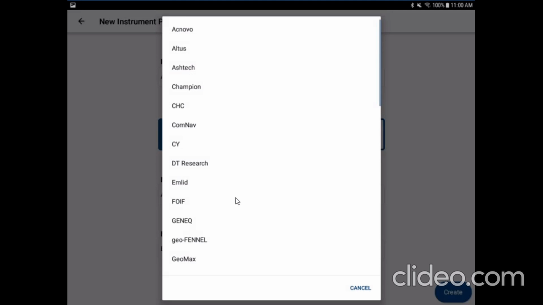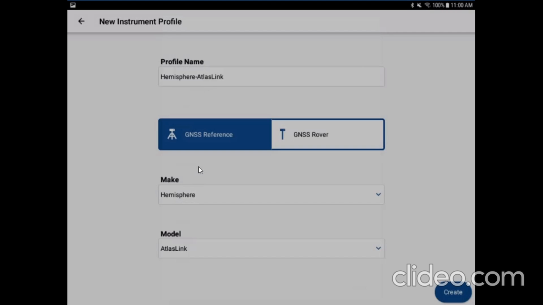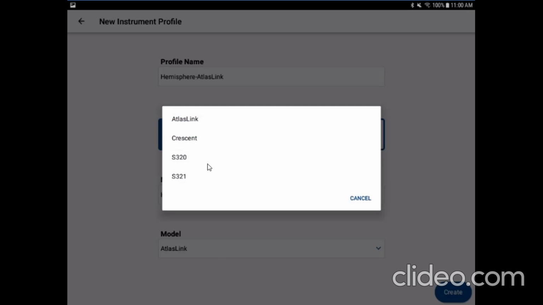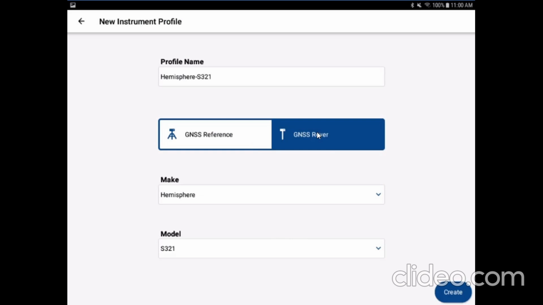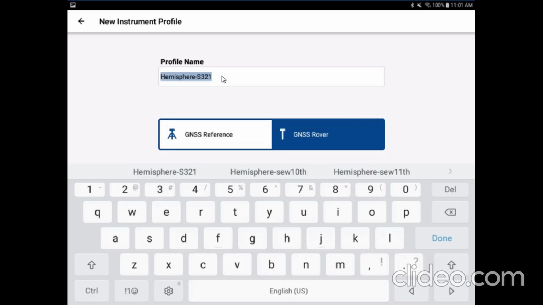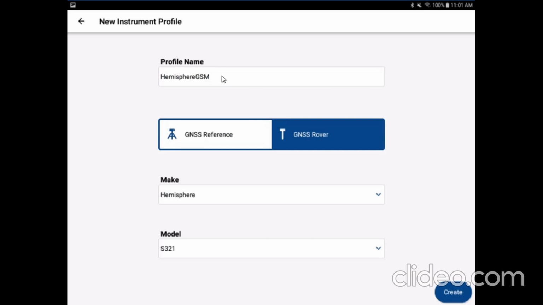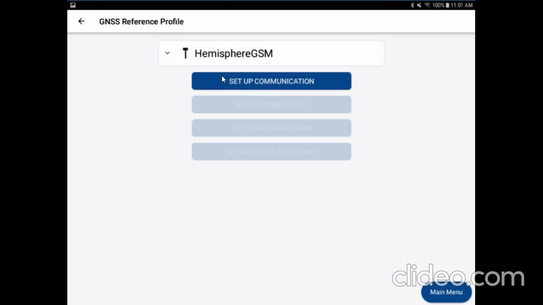First I'll select my make, then my model. I'll specify that I want this to be treated as a rover, and then I'll type in a friendly name for it. In this case, be aware that you can't have any spaces in your name. When I pick Create, my profile is created.